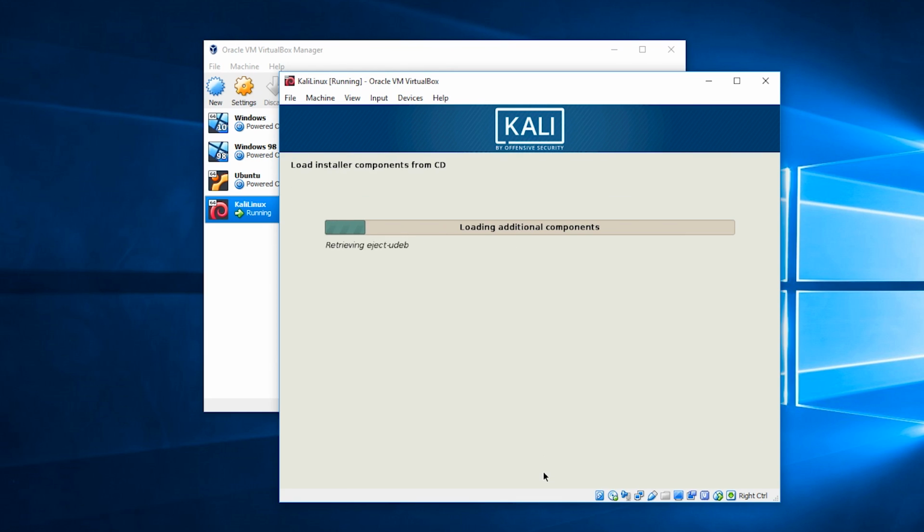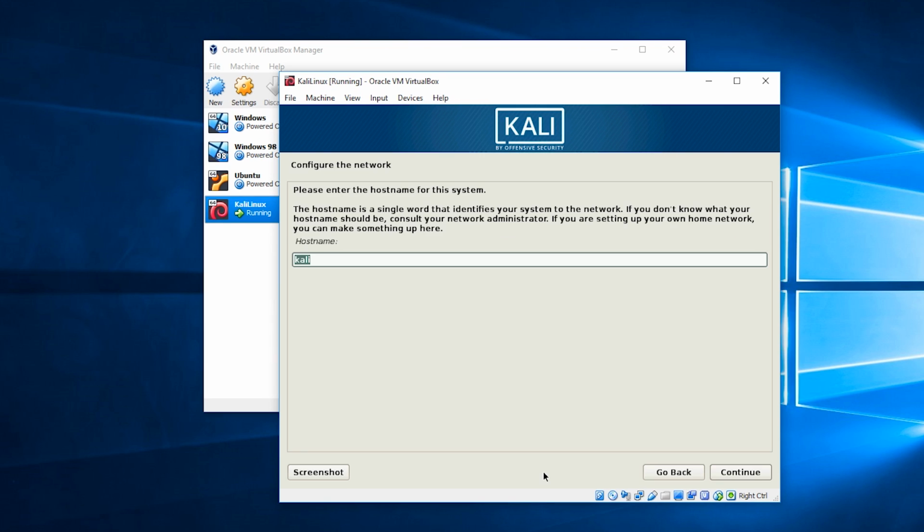And now it's going to go through an initial thing where it's picking up the files that it needs to do the install. Now it's detecting our network setup. So we're using the ETH0, which is your wired network connection on your computer. And it's configuring the IP address based on the router settings.